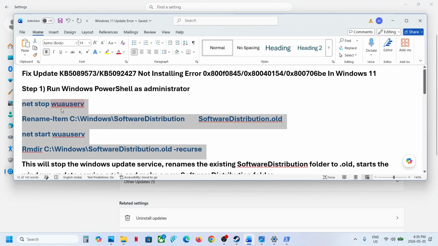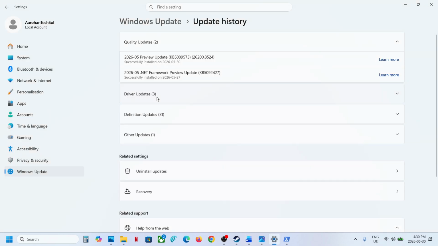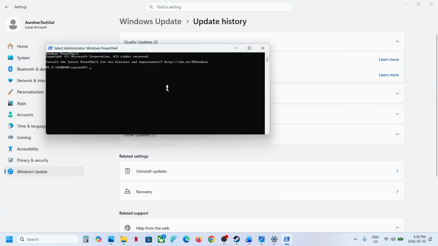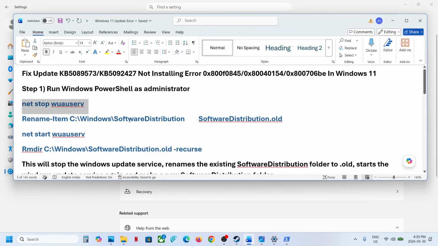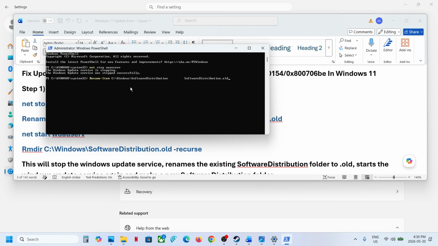Now copy the first command and then paste it over here, hit the enter key. First it will stop Windows Update service. Once done, you can run the second command. Paste it, hit the enter key. This will rename software distribution folder.